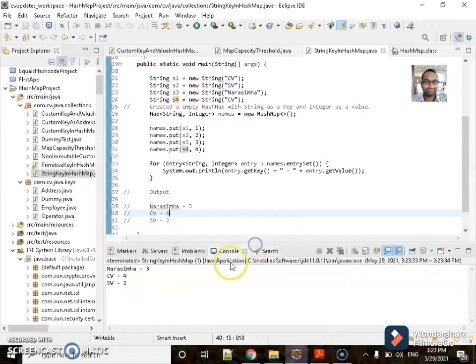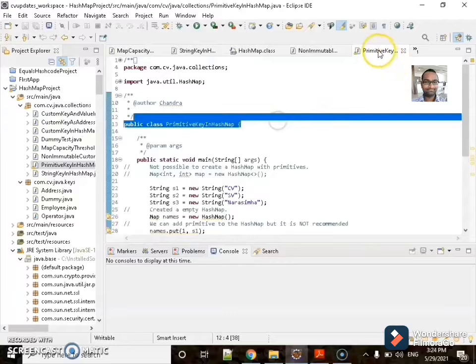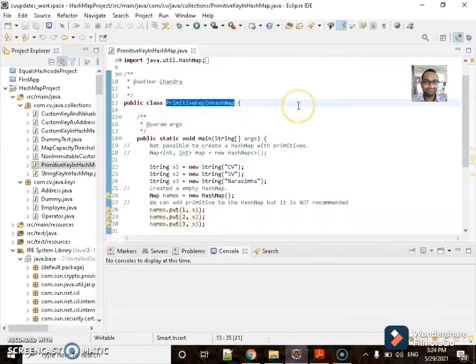If you can see the output, Narasimha 3, CV 4 and SV 2. SV and Narasimha are unique. CV is a duplicate, and the 1 is replaced with a 4. This is about the simple program. Let's look at another example, that is primitive key in hash map.